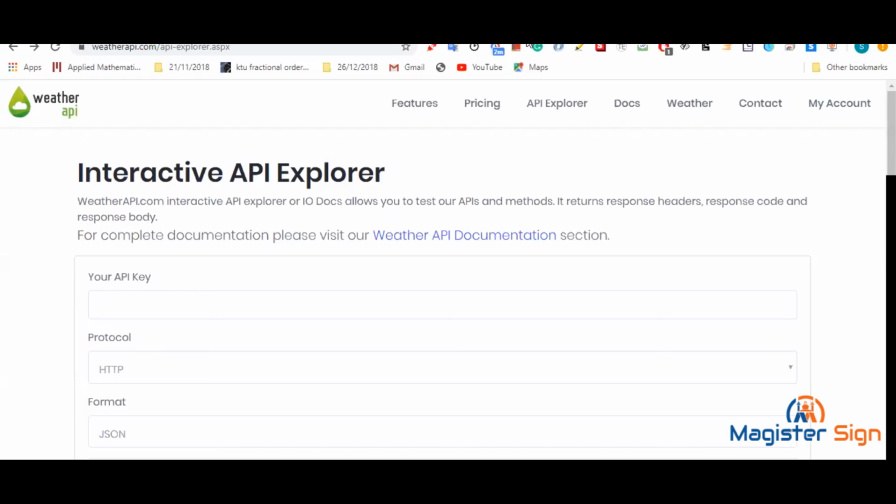Okay. So please try to sign up on this weather API and create your account, so that we can code. Once you're done with the sign up part, please let me know.